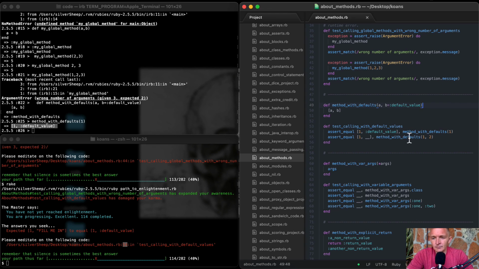But what happens when you pass in a value for the default value? Well, I'm thinking it's going to be 1 and 2 because the default value is only assigned if the parameter is not passed in.